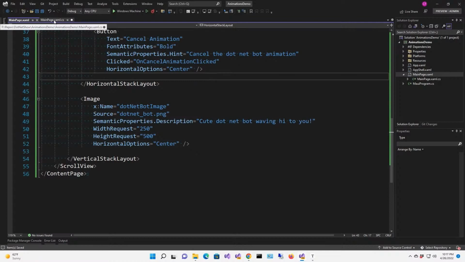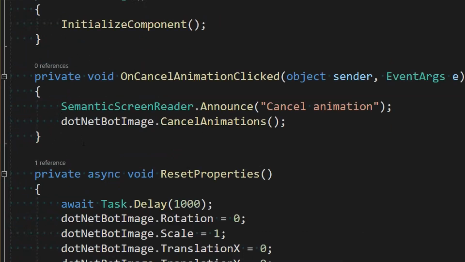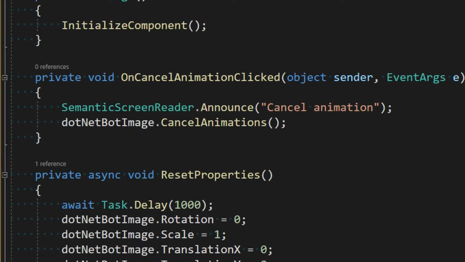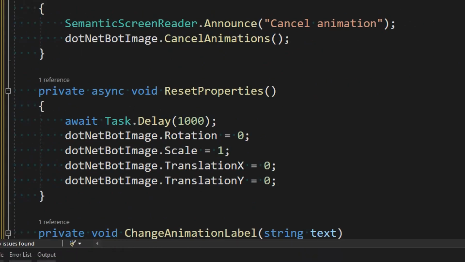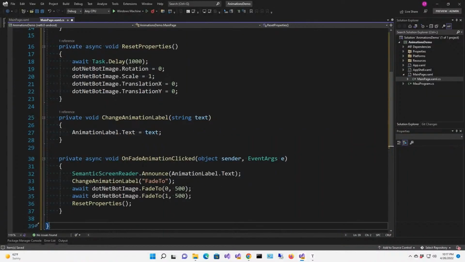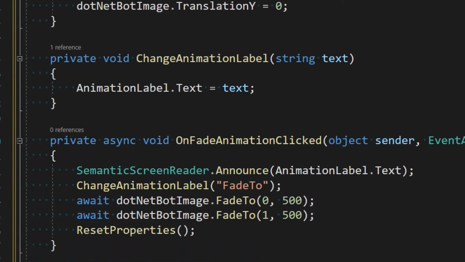All right, let's look at the code behind. Here in onCancelAnimationClicked, I'm simply saying .NET BotImage.CancelAnimations. It's built in. And resetProperties gets called after an animation. So we're going to wait for a second and set all of the properties that are affected by animations: rotation 0, scale 1, translation x 0, translation y 0. I've got a method, change animation label, that we can call to change the text in that animation label.